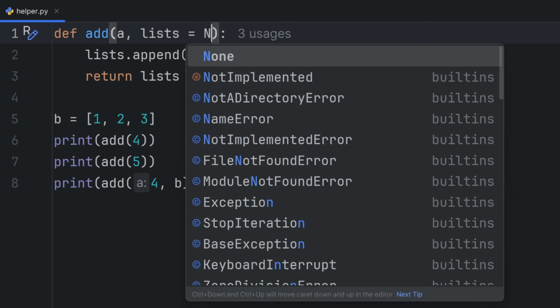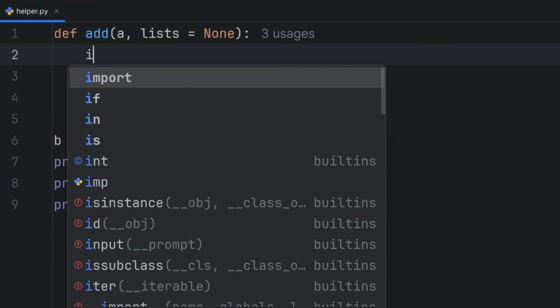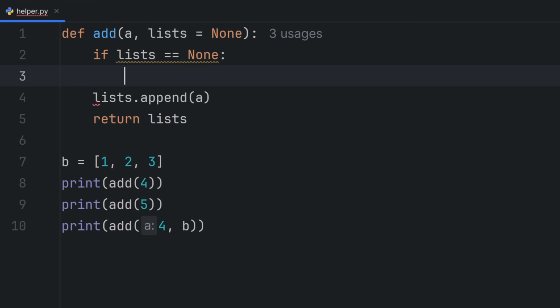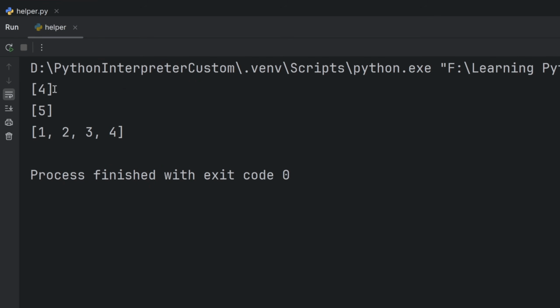You will simply write none here and check if lists equals none, then you want your lists to be empty lists. So this ensures that only when your lists are not empty, then you will create these lists. Now when I run the code, it works just like how I wanted. 4 and 5 are solo, and when I pass a list, I actually append that element on my list.